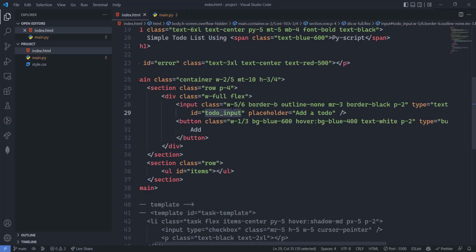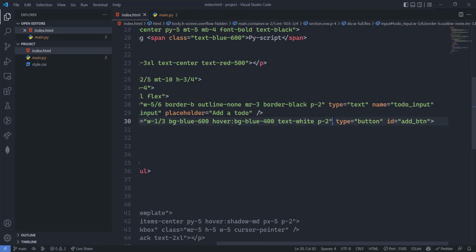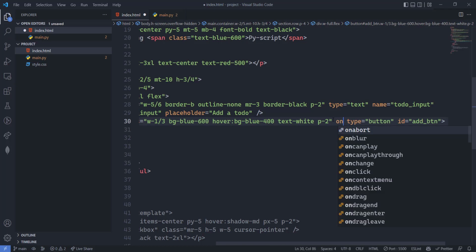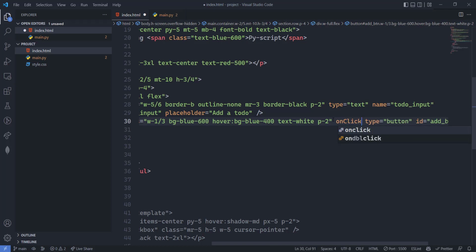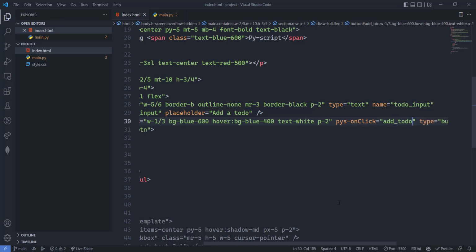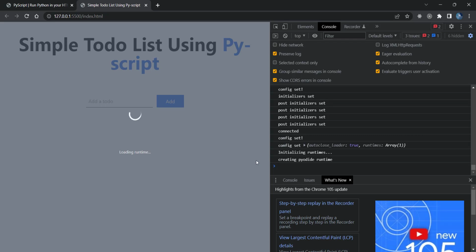Now let's go here. Like onclick in JavaScript, in PyScript we have the same onclick event handler. That is py-onclick. This py means PyScript, and this is the onclick handler. And here we are going to add add_todo. Just save this. Now go here.